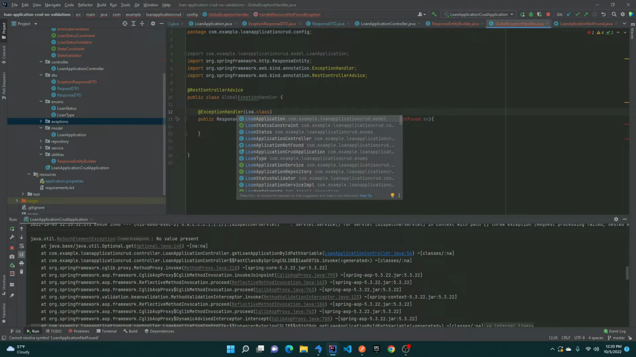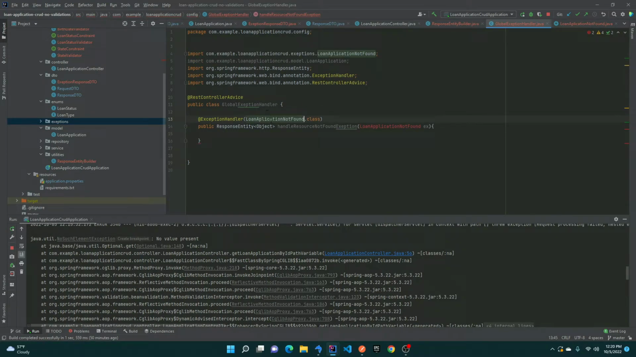Loan applications, you can see now we get it and it's not red anymore. That was wrong. Application not found dot exception. So now that's working. And now, okay, so now we got the exception. This is our custom exception.